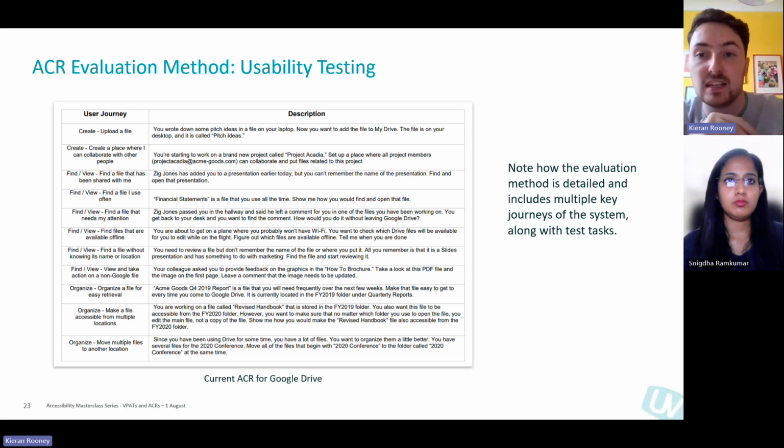So this level of detail is particularly useful for buyers and procurement teams. It provides a clear and practical understanding of how the product performs in real-world scenarios. So by examining these detailed user journeys and tasks, buyers can assess whether the product will actually meet the accessibility needs of their users. And then we've just got this example here. So it shows the amount of detail that's going into each task and each user journey that they're going through, and any issues that any users might have.